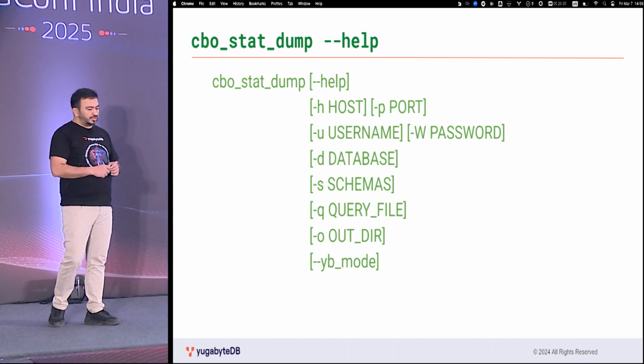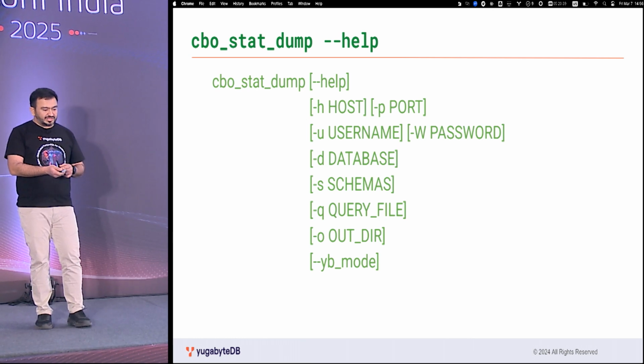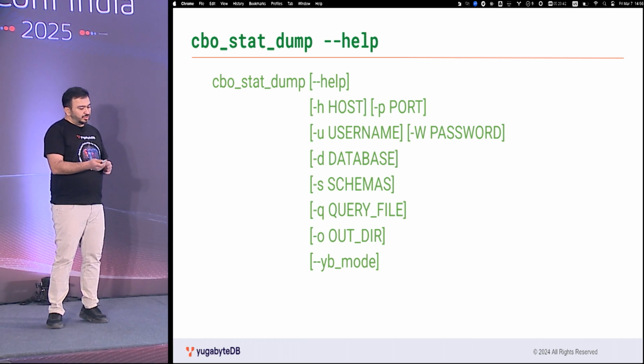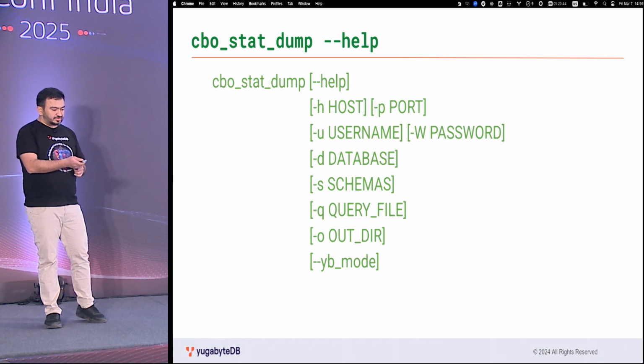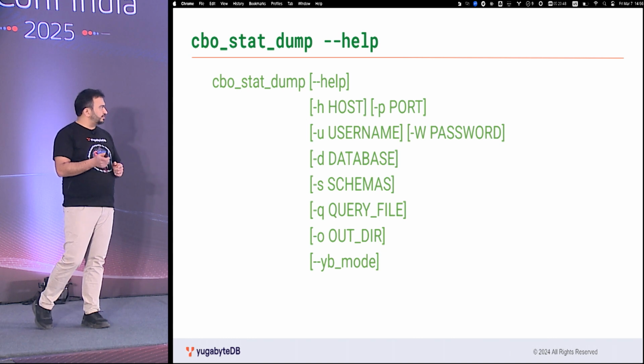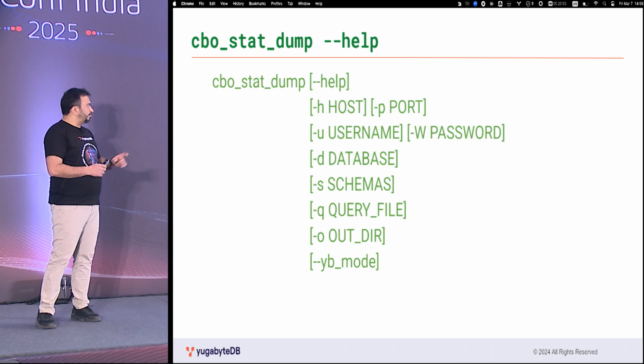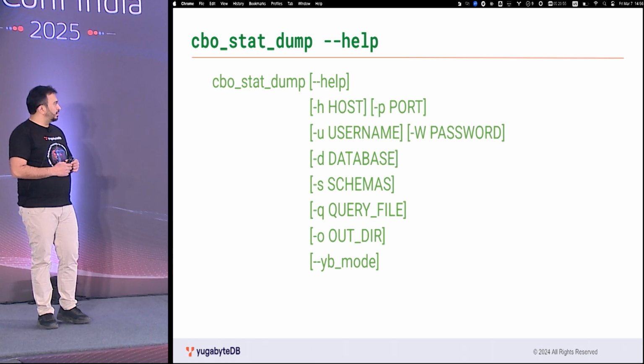And so this is how the tool can be used. This is mostly self-explanatory, but I'll just go over it. This tool is a Python script. You can connect to a database instance. You specify the host, port, and the credentials. You have to provide it a database.